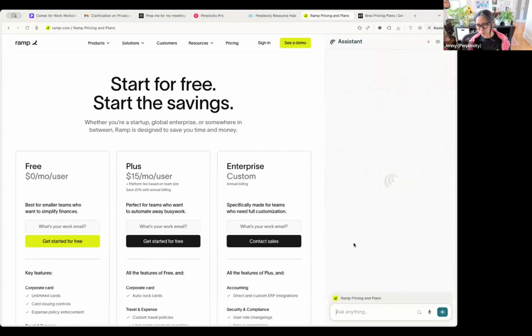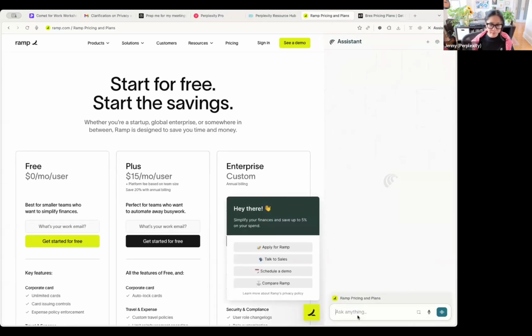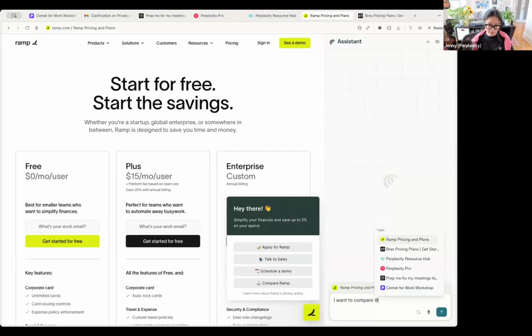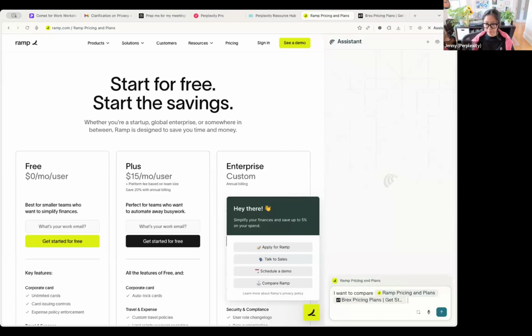And with Comet, you could essentially say, hey, I want to compare, and this is where you can cross-reference tabs. You can press at and hit the tab that you're on. You can also hit a tab that you have open elsewhere. And I want to compare Ramp and Brex. My team is looking for a quick and easy way to submit expenses. We do a lot of T&E. And maybe you can take it another step further, in that Perplexity can still access the web as well.